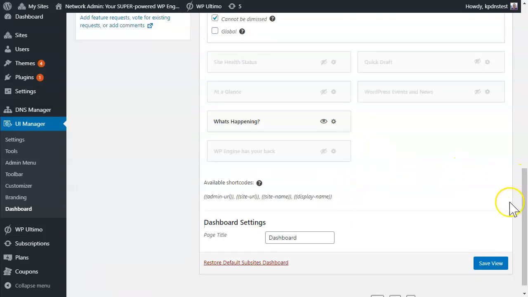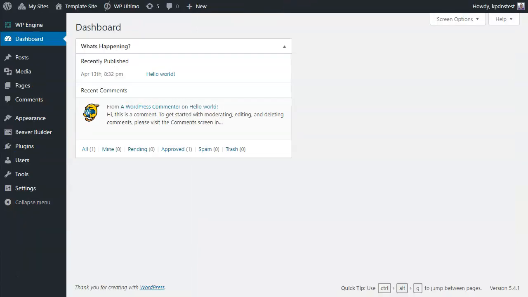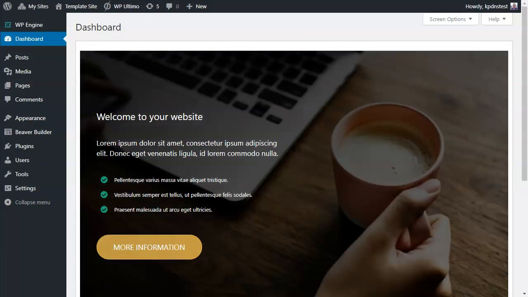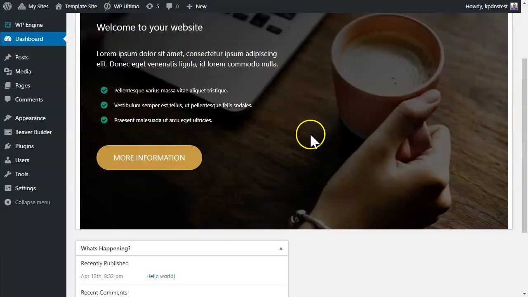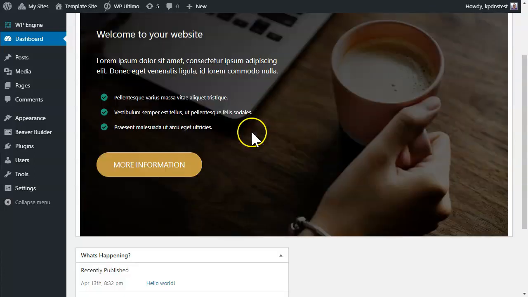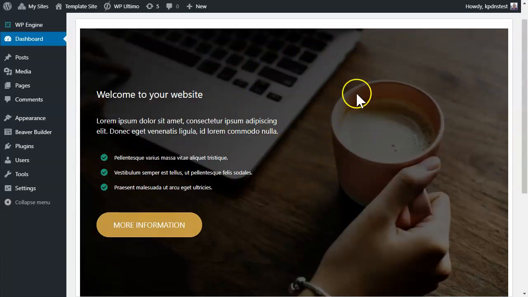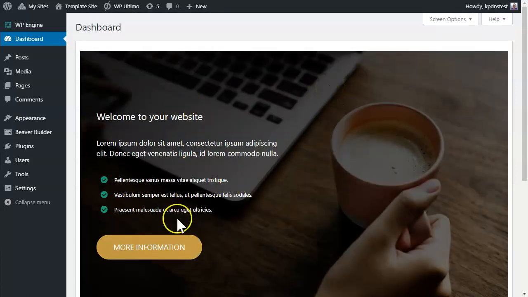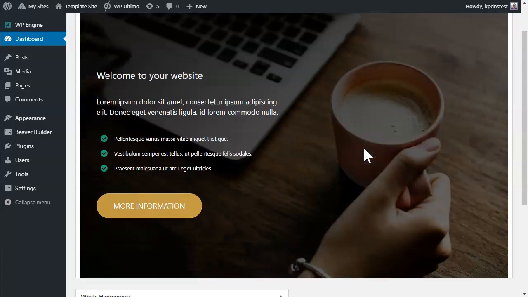So there it is. Go ahead and save that view, and then come back here and refresh. There you go. There's my custom dashboard that I created in Beaver Builder. And there it is, a nice, well designed, well laid out, graphical interface. This is just a basic thing that I pulled from one of the default Beaver Builder layouts, but you could, of course, have some fun with this.